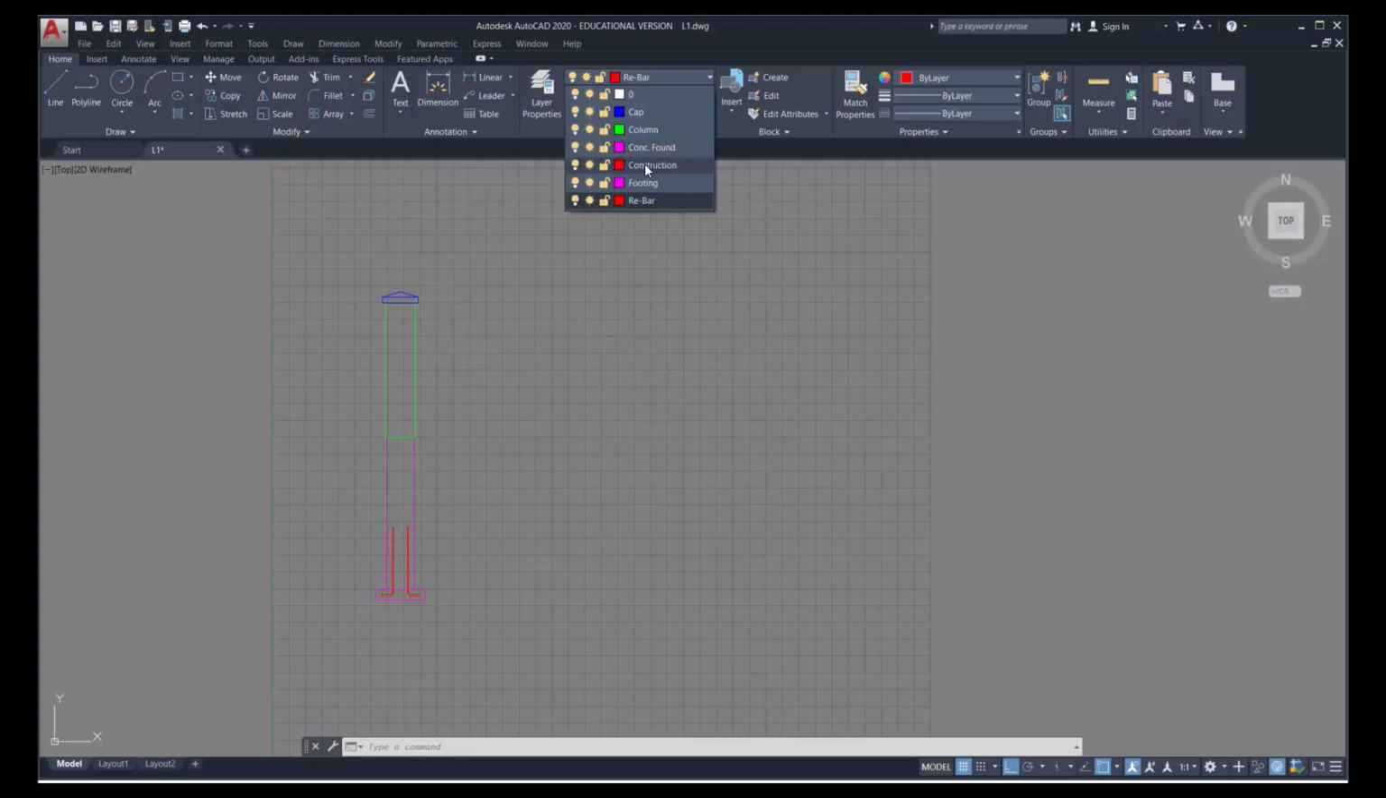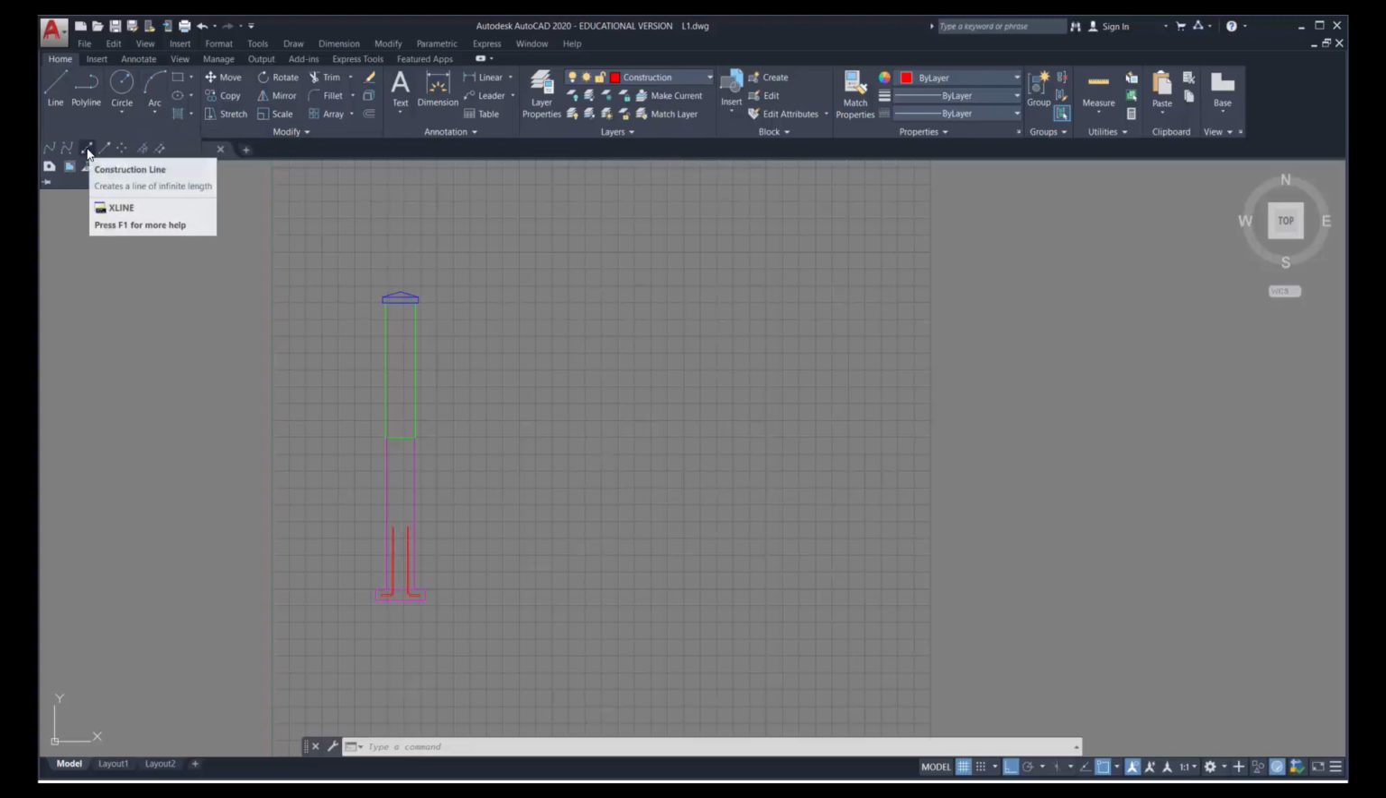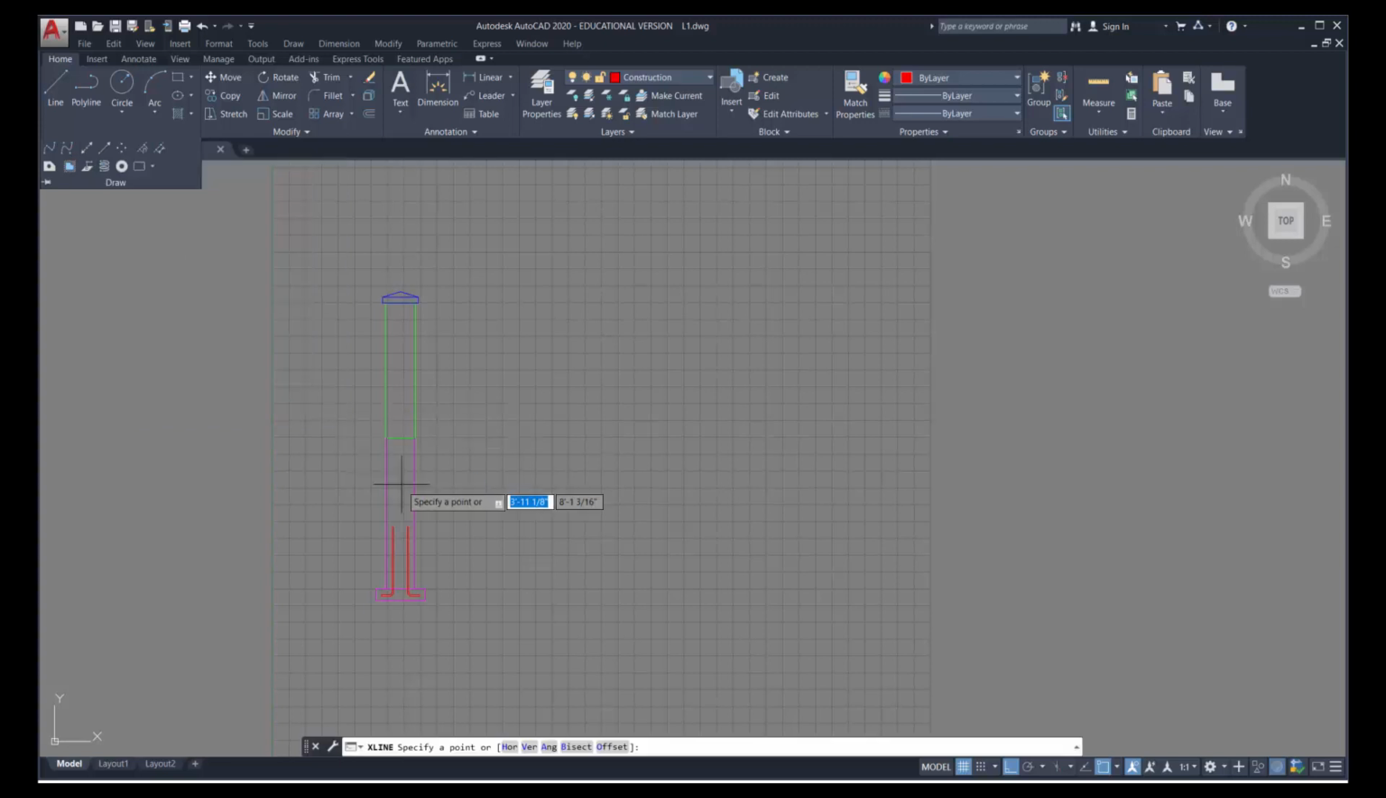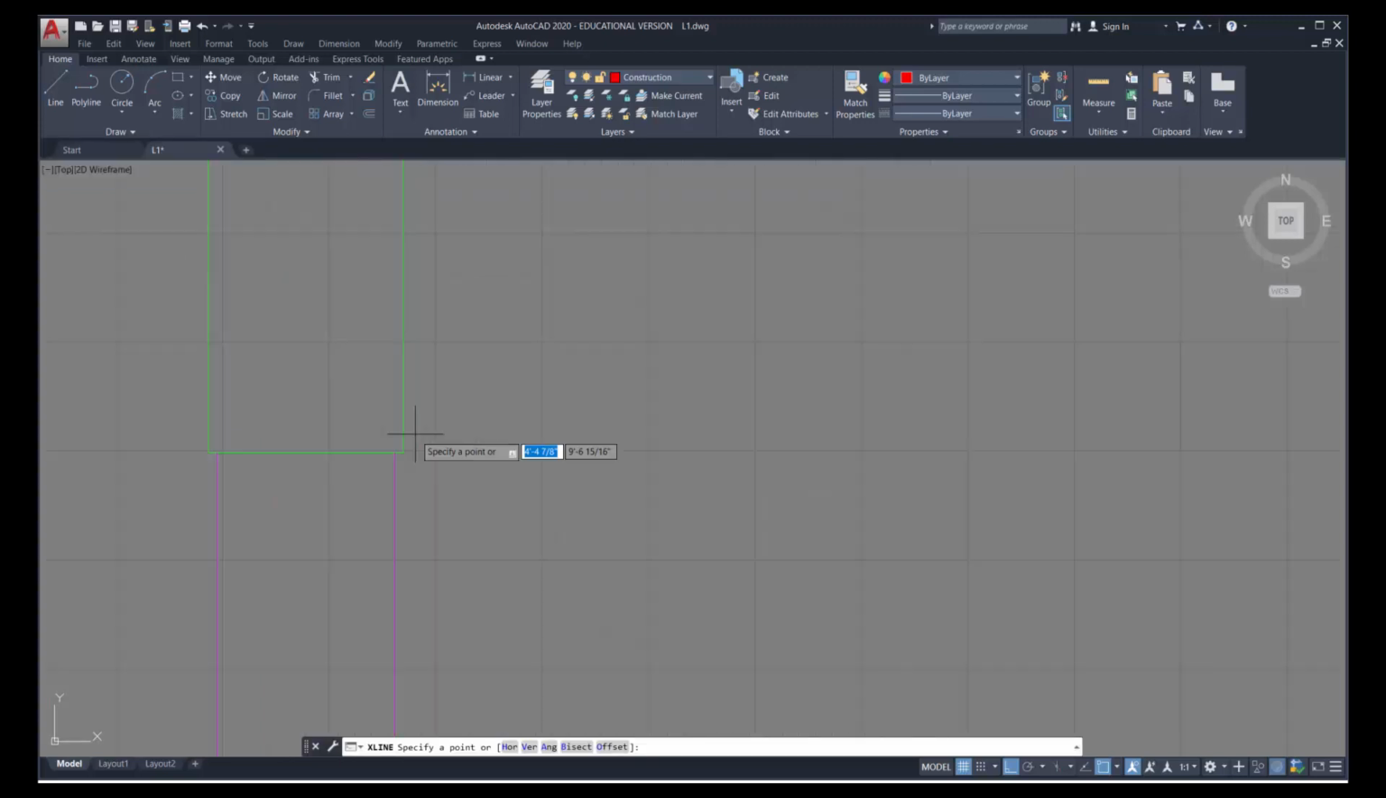So let's make the construction layer current. And I'm going to use construction lines, so click on Draw. There's my construction line icon. That's the one with the blue dot and the arrows that go in two directions. And I'm going to roll my mouse and zoom in on the bottom part of the actual column. And I'm going to click on the corner. Now endpoint is already being identified.